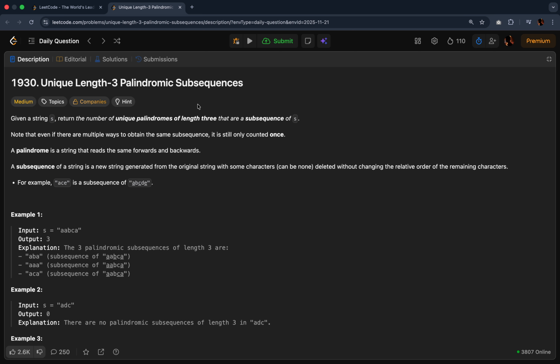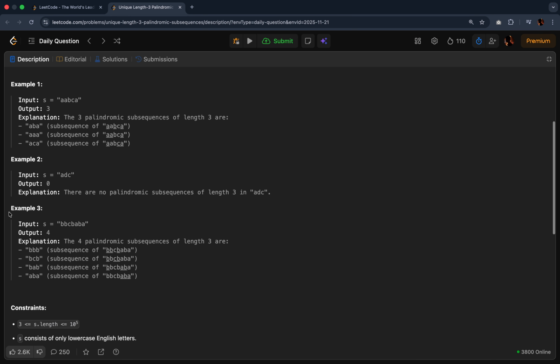A subsequence of a string is a new string generated from the original string with some characters deleted without changing the relative order of the remaining characters. So in this example, you can say ACE is a subsequence of ABCD because it has taken some characters from the main string ABCD. So that is how it will go. Now let's see a few examples here.